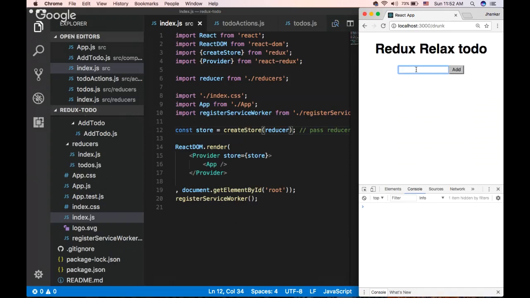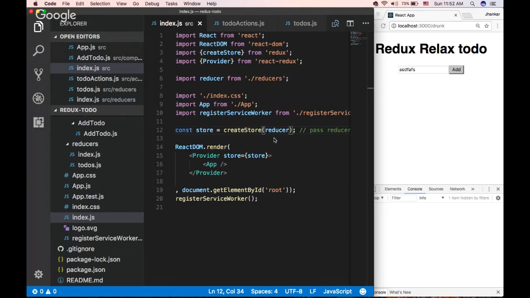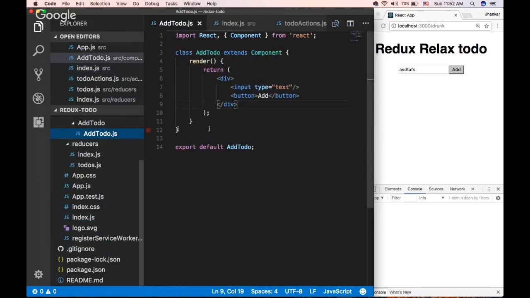And right now, if I do type something here, it doesn't do anything. So we need a few other steps to make it work. So first thing we go to add to dos. We need to connect this component with the Redux.